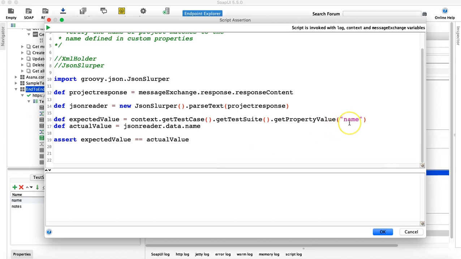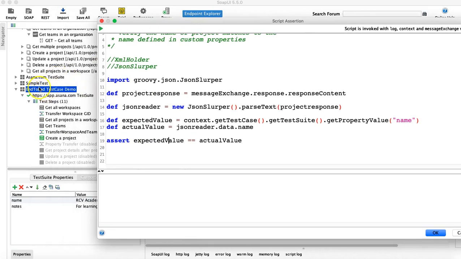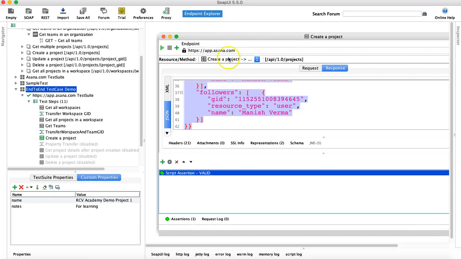That means the value that is coming in the name node of the JSON response is equal to the value defined in the test suite. So that's pretty much it.